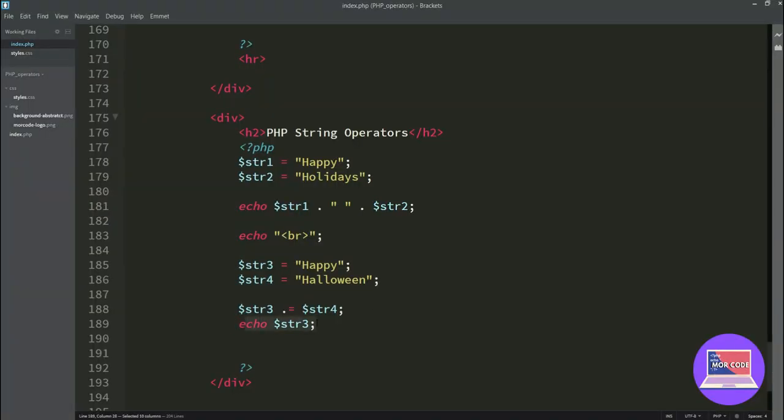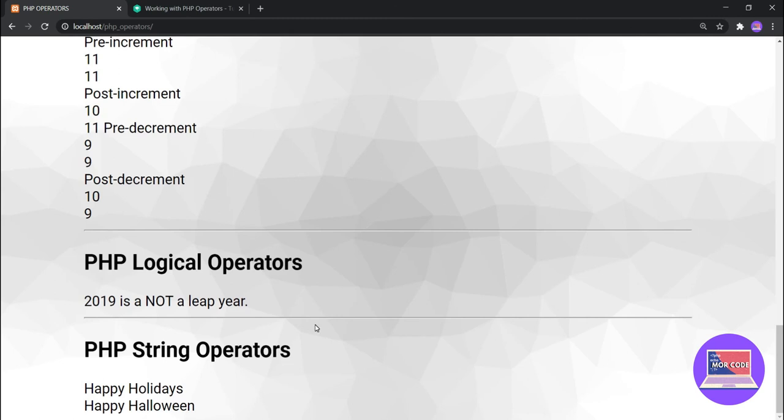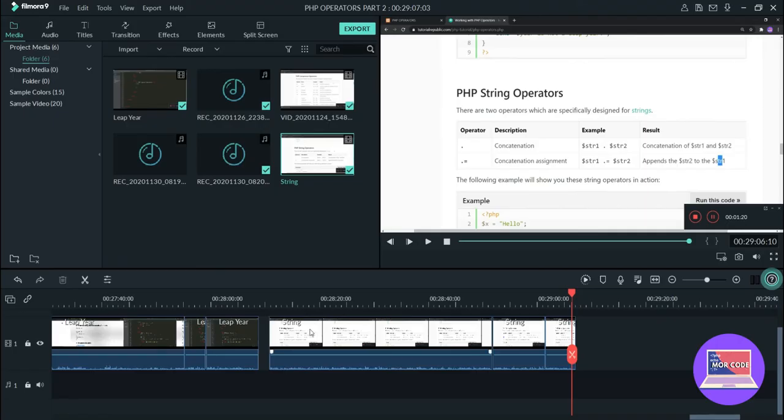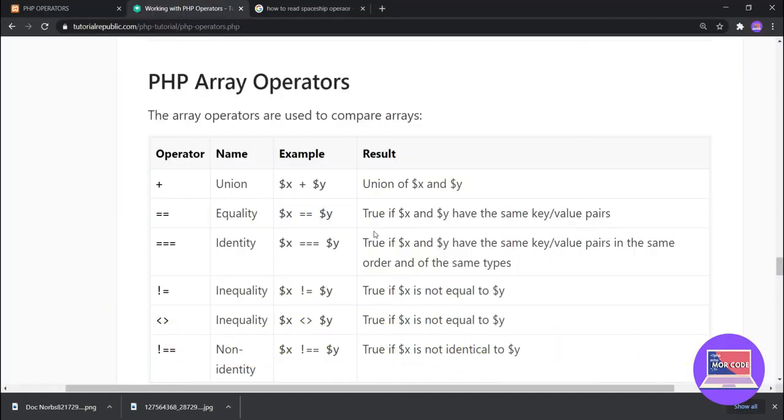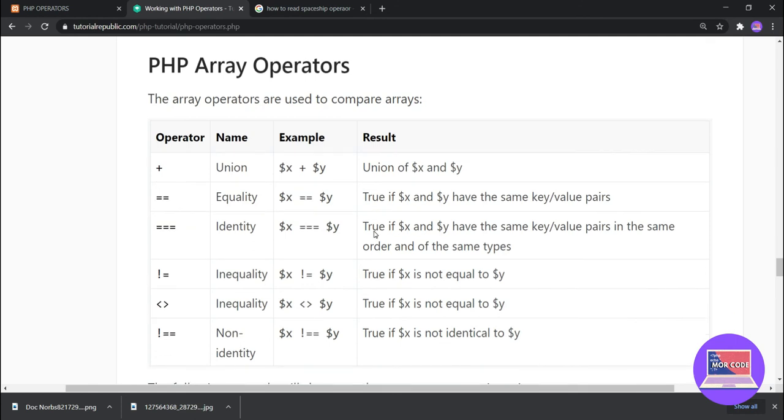We appended string 4 to string 3. As you can see, we did not echo both strings. We did not call string 3 and string 4 because using this operator, using this concatenation assignment, we appended string 4 to string 3, and we just called string 3, of which string 4 is already appended into. Okay, so that's for string operators. For array operators, we will have a separate discussion on it.